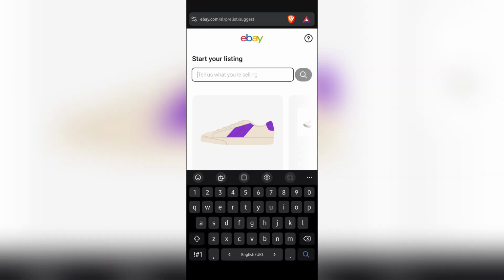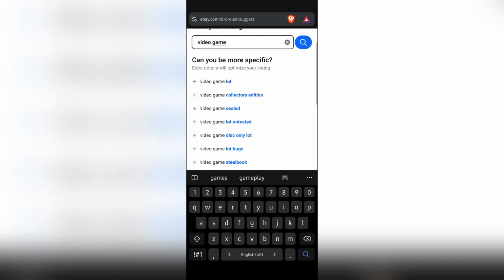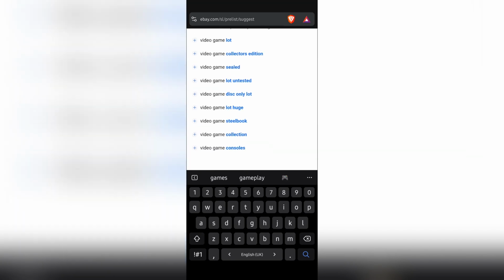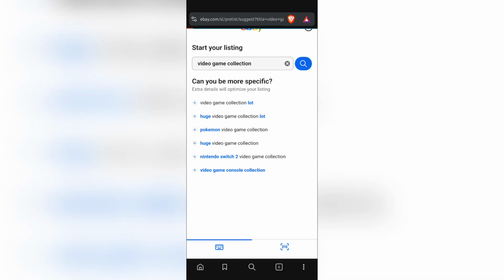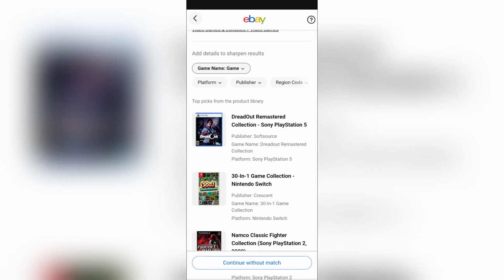Now on this page, you simply need to search for video game, and after searching video game, this video game collection option will appear. Tap into that and search for it. After tapping in there, a lot of matching video game collections might appear. Just select the one if you have a matching video game collection which you would like to sell.